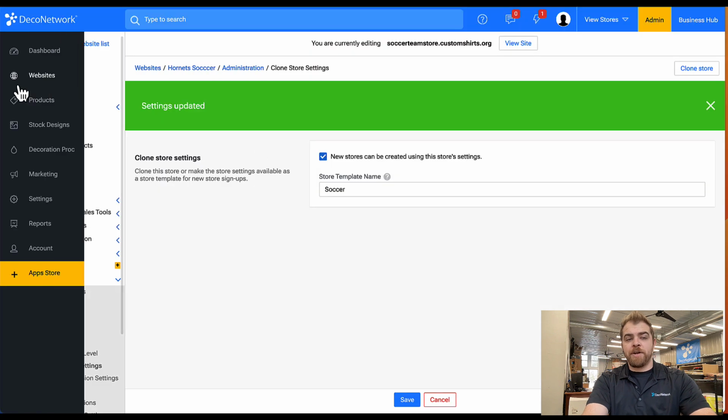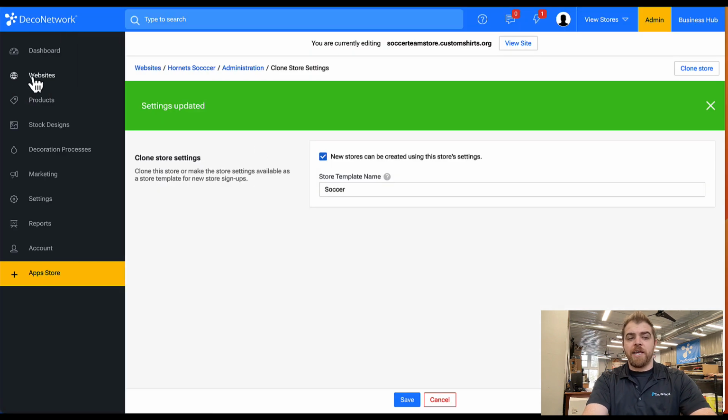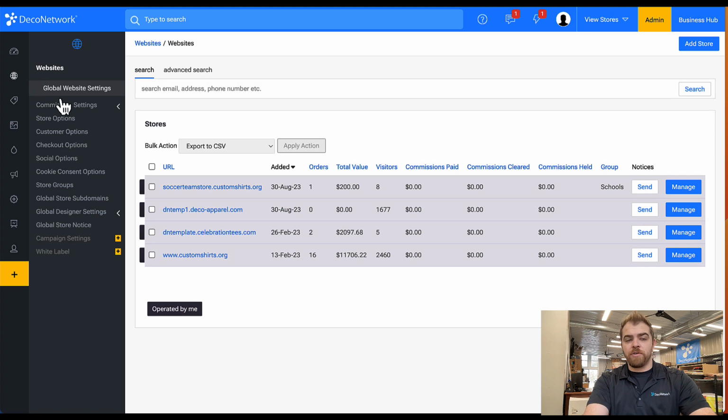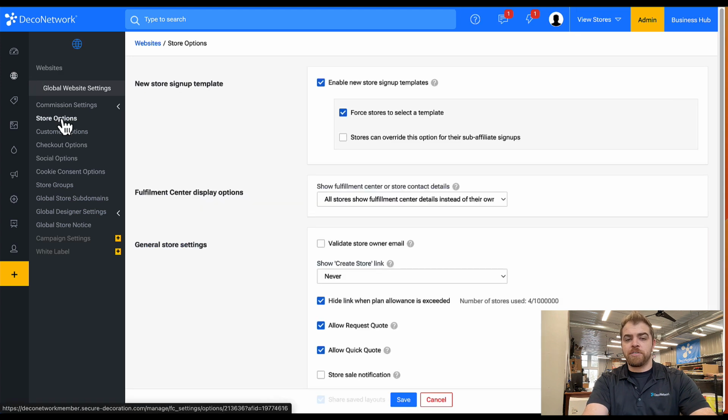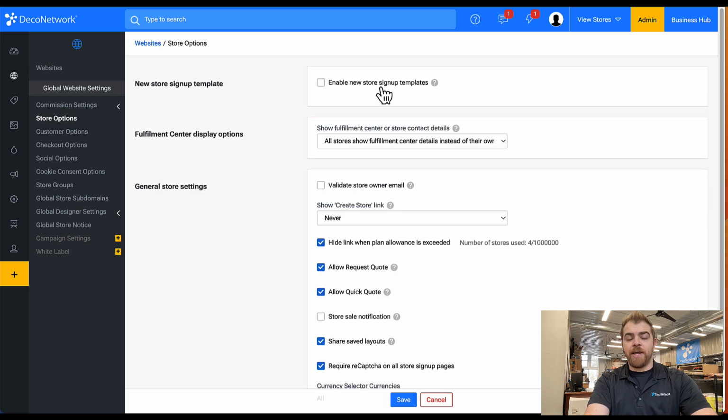Now from here I'm going to come over to websites, and it is extremely important that within store options you have the enable new store sign up templates checked. If you don't have this checked, and even though you created a template, it won't be an option.